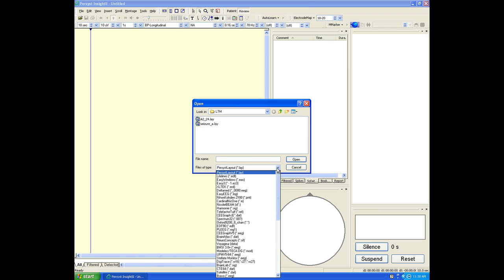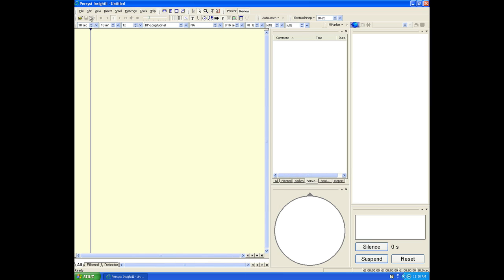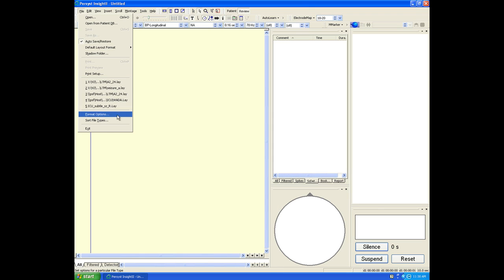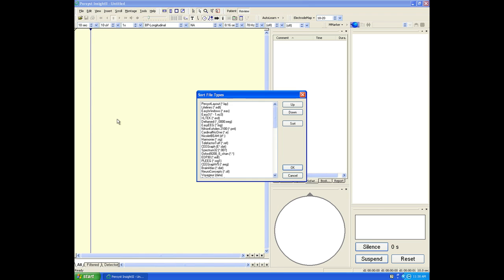You may want to put your file type towards the top of the list. To do this, select File and then Sort File Types from the Insight 2 menu. Select your file type and then select Up to move it to the top of the list. Position it under the default Persyst file type so that it's easy to select.